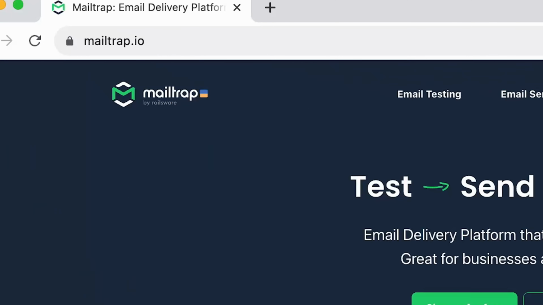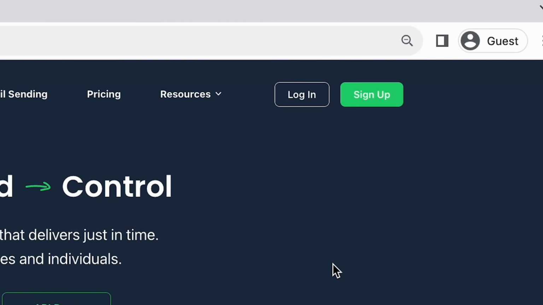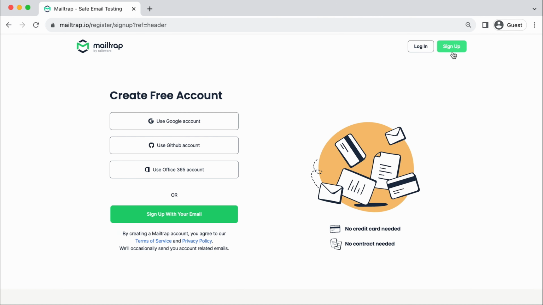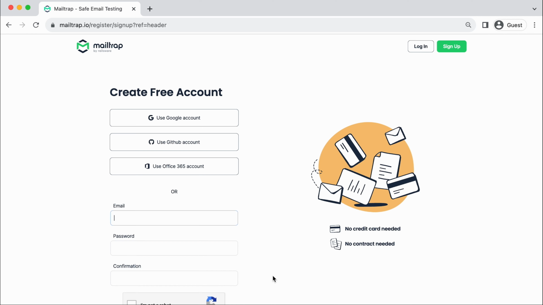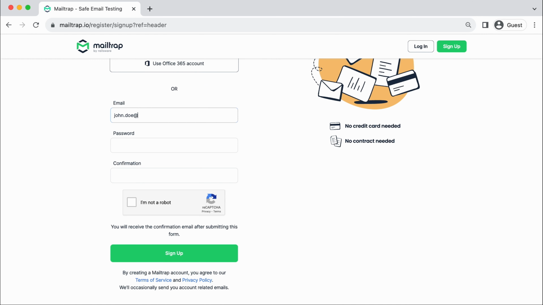So go ahead to mailtrap.io and click on the Sign Up button. Choose a preferred way of registration. In this case, we'll register with an email. Enter your email address and a desired password, then click on the Sign Up button.